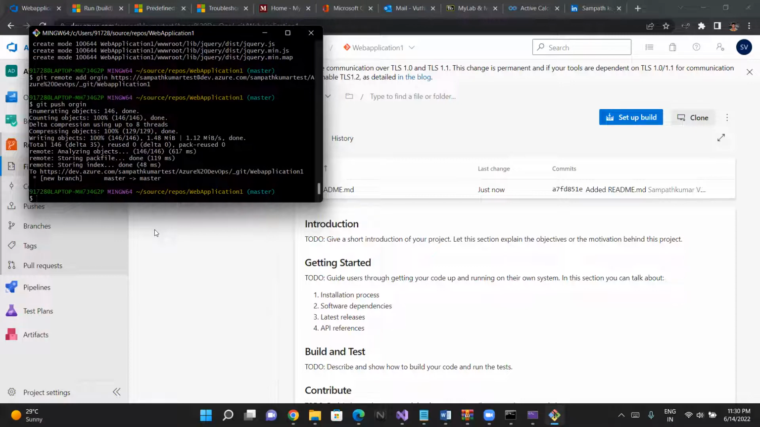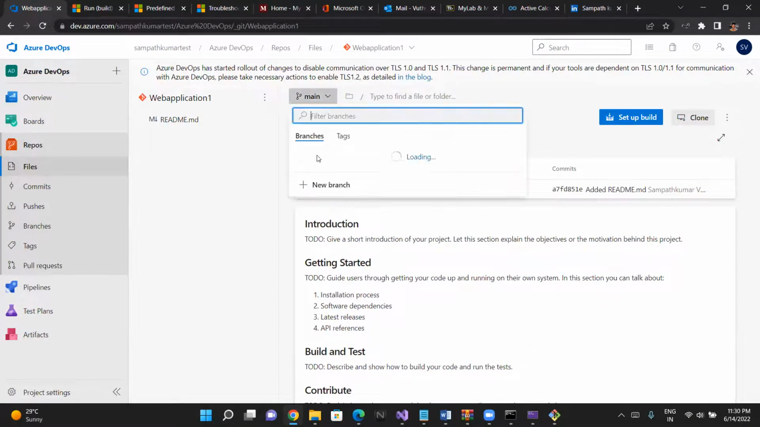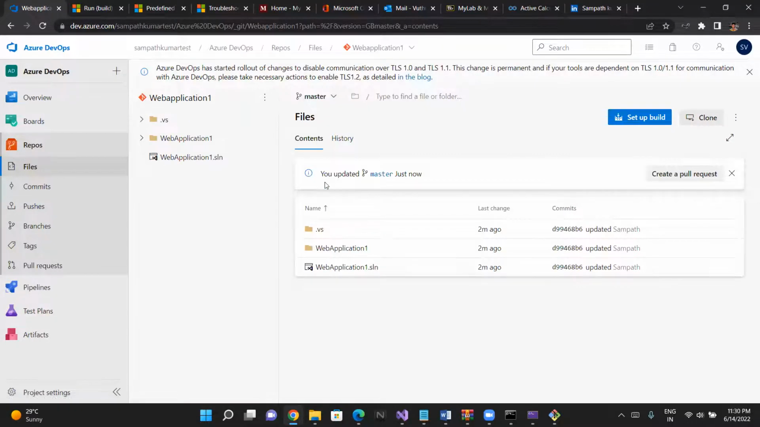Okay, come to Azure DevOps. Select the branch here. We are under main, right? Select the branch as master. Go to the master branch. Okay, you see your solution is here. Now let's go ahead and build this solution.